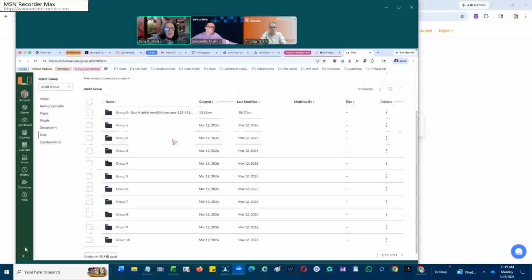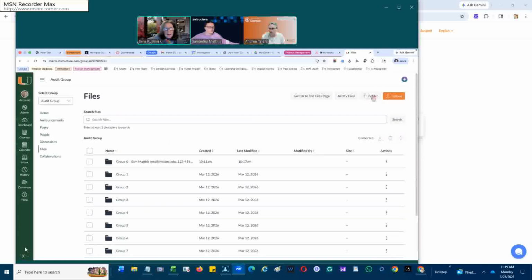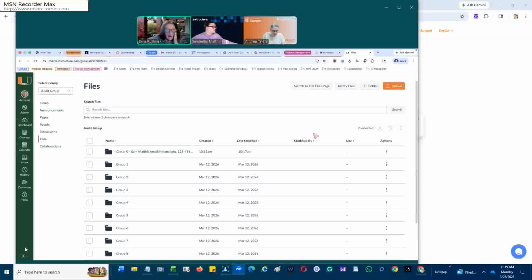But the students will create group 1, group 2, group 3, 4. Correct, yes. And they do that by files, plus folders. So they go to files and then pick add folders, so they have to do their folders.